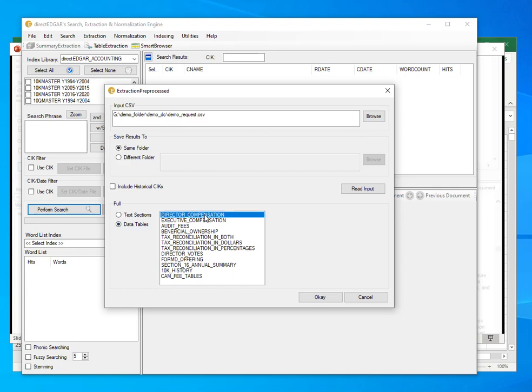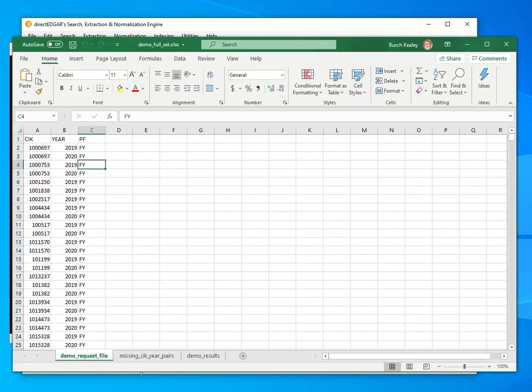So select the artifact type that you want and hit the OK button. Once we hit the OK button, the application sends the request file to our server. Our server collects and organizes the data and then returns the data back to the local computer. The application will report on progress right here. Rather than watch the progress run, let's take a look at the output that's being created.